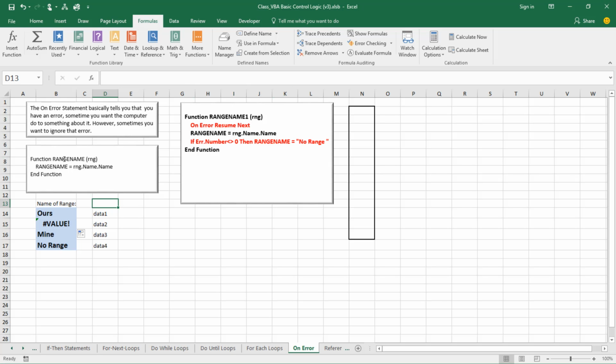For example, if I have this function here, RangeName, and I give it a range of cells, in this first one, I give it the range D14. Well, if I look here, that has the named value hours. And so it returns that no problem. But in the second one, Data2 does not have a name, and it returns an error because there is no name.